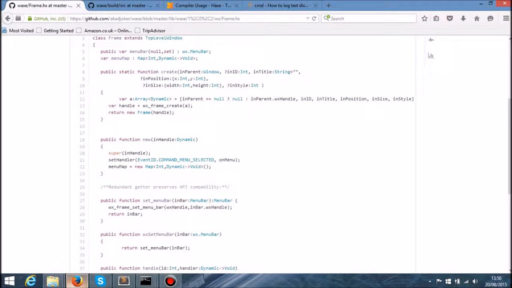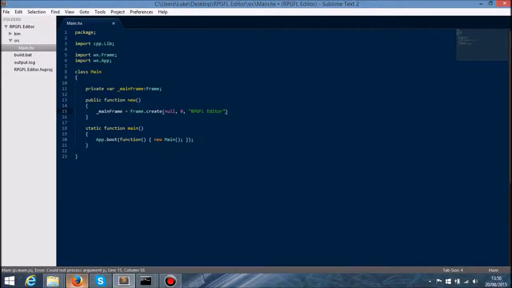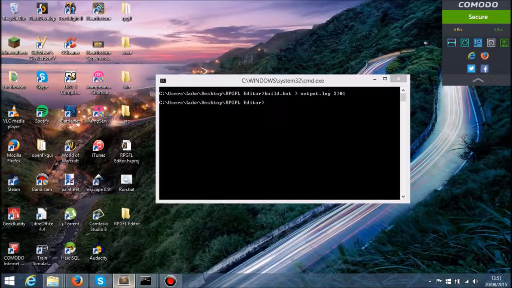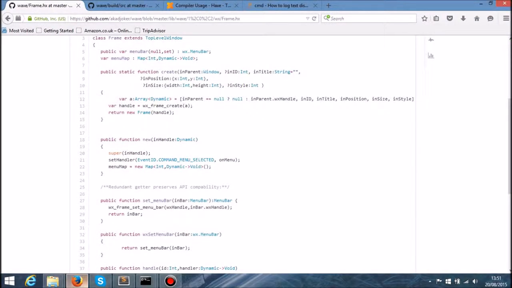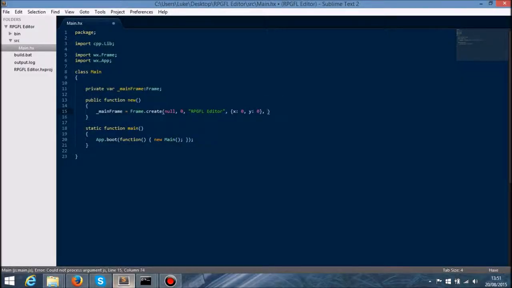Let's see. There's also a position. So what I'm going to do is use an anonymous function. In here I'm just going to type x is equal to 0, y is equal to 0. And there's also a size as well, which is this here. So that takes a width and a height. Let's specify that. We're going to say a width is going to be equal to 800 and a height of 600 pixels. And then close that off.